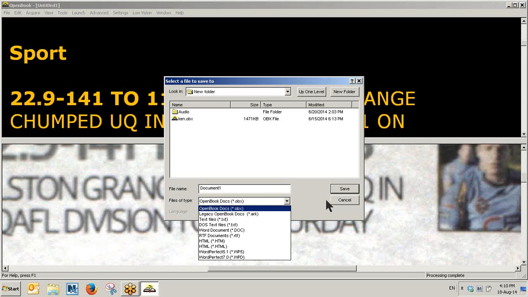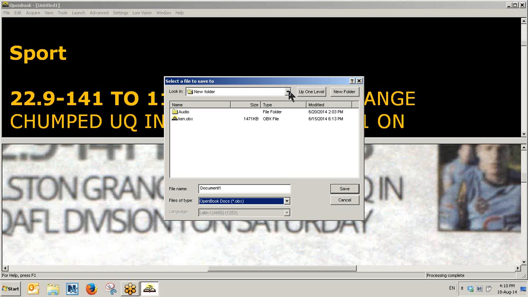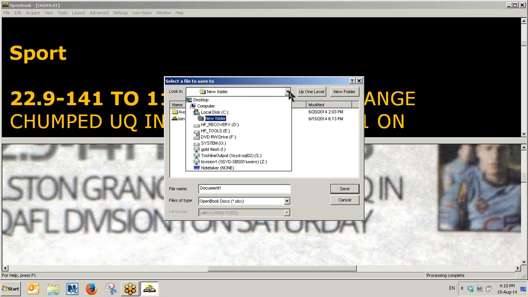Okay, so that's the first thing we can do. We can save it, and you'll notice that it defaults to saving in this very obscure folder, openbook.star.obx, which I just created called New Folder. But the actual path to where Openbook tries to save it is a bit of a trap for you, Nick, if you're trying to find where the hell we saved it to. I'll just show you the path to it.